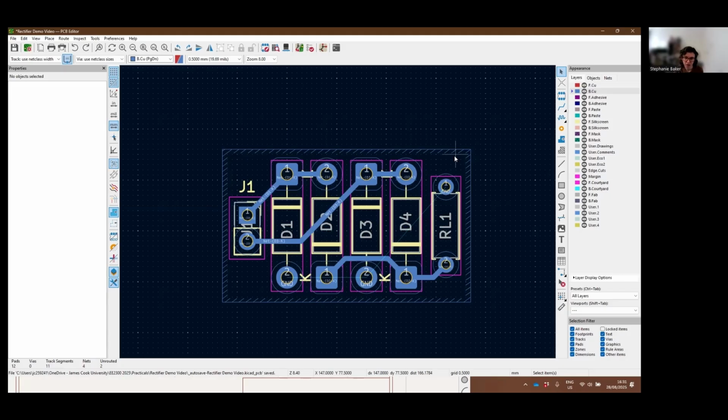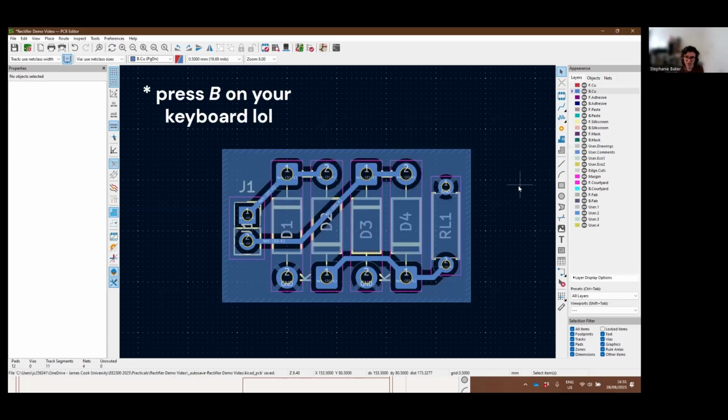And then the next thing we need to do to finish this off is we need to actually fill that filled zone that we've chosen. So you can just right click on that draw filled zone button and click fill all zones, or you can press the key on your keyboard. And that's going to paint in the entire board with that copper.